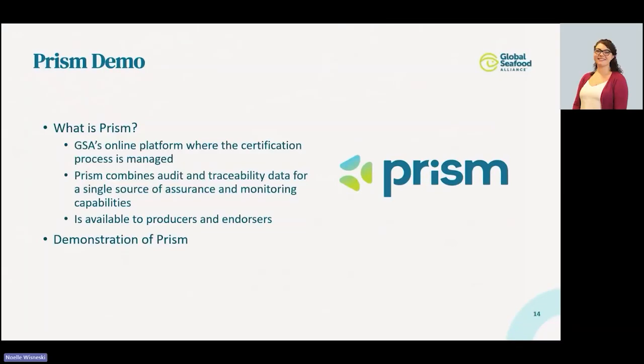Earlier this year, GSA launched Prism, our new online platform where the certification process will be managed. Currently, Prism is being used just for SPS 6.0 certifications, but we will begin migrating other standards into Prism throughout the remainder of the year and into 2026. While not only a platform for the certification process, Prism combines audit and traceability data for a single source of assurance and monitoring capabilities.